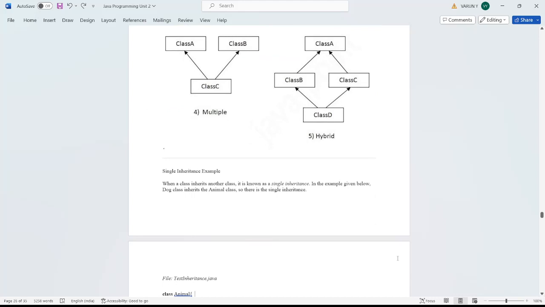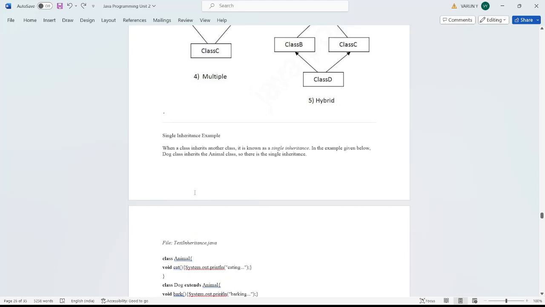Okay, now we can go through a simple example one by one. What is single inheritance? As I said, one class inherits the properties and behavior of another class. We can say this is single inheritance. What example have we given? Class A and class B. Class B inherits from A, right?